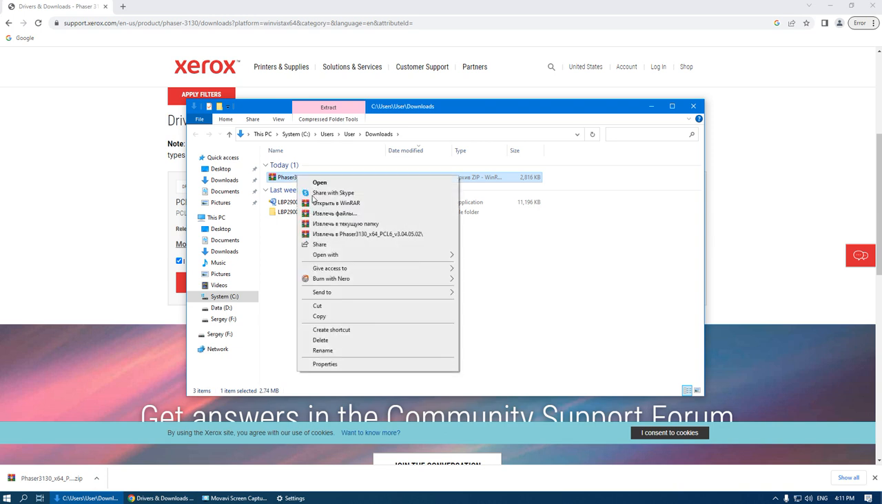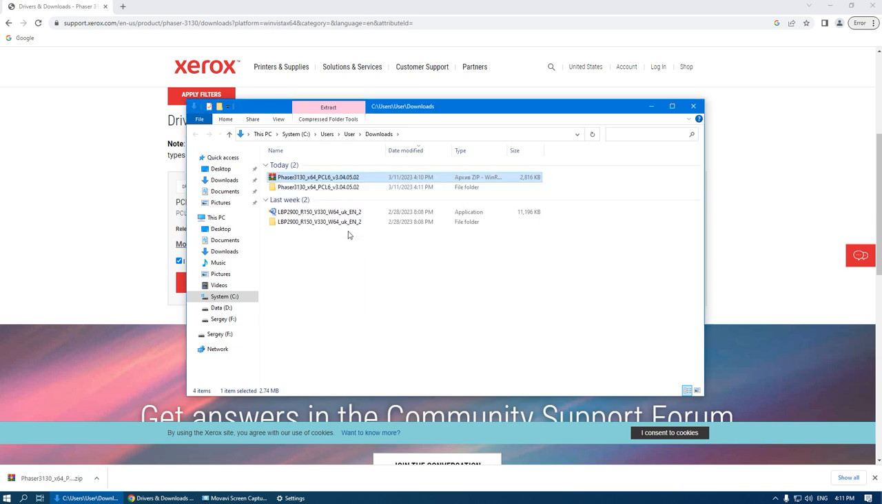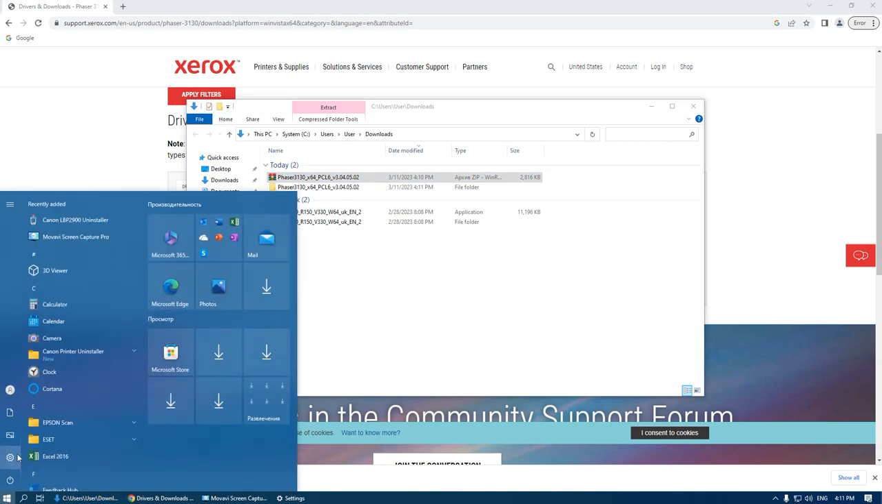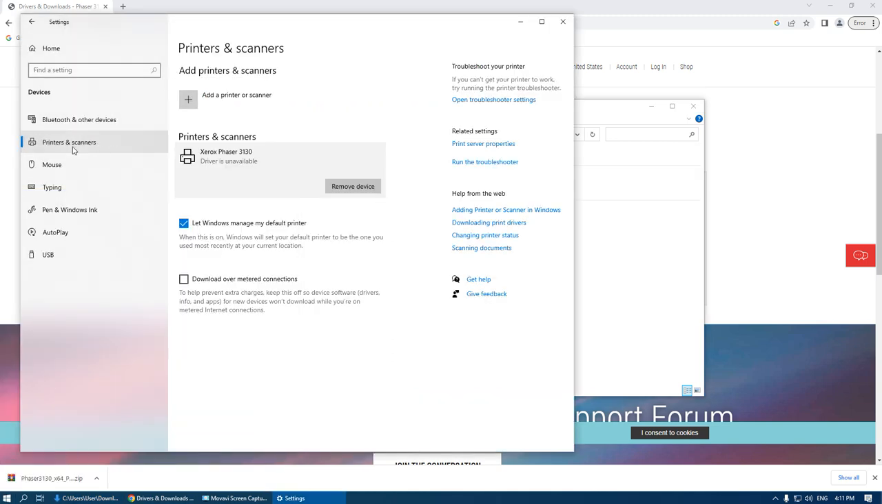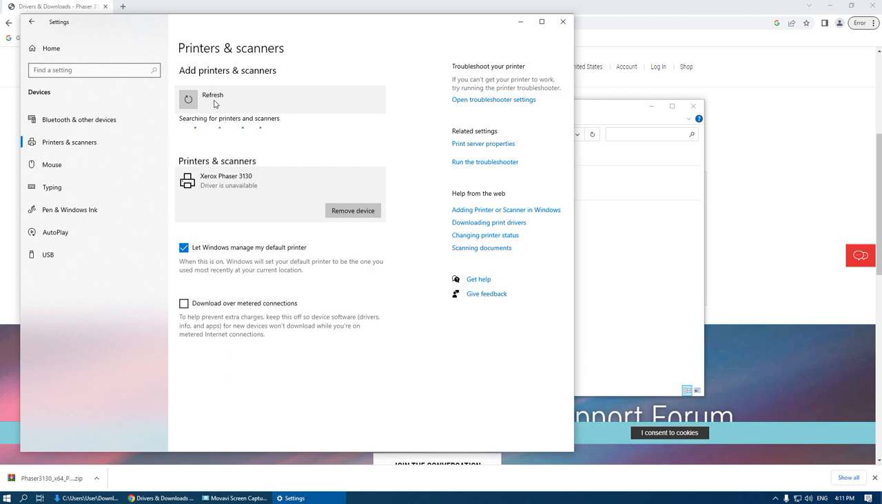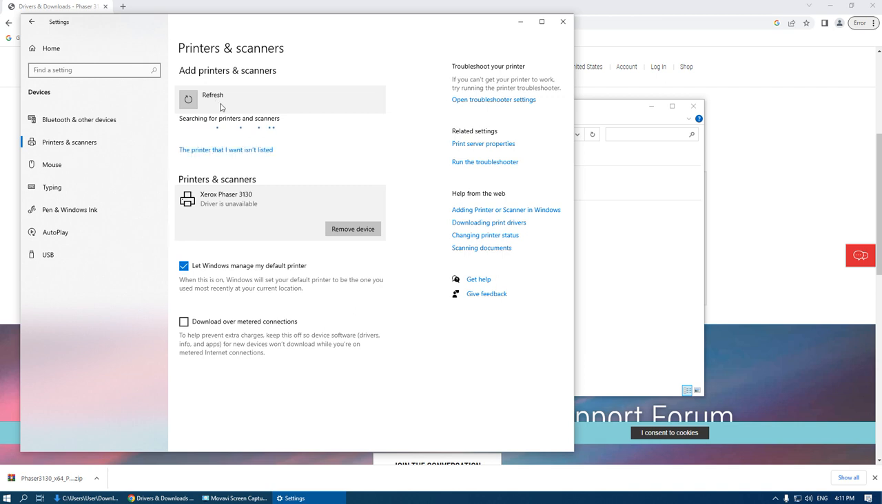Unzip this, and the next step is to install this driver. For this, go to the start button, settings, printer and scanner, and click add printer or scanner. After a few seconds we can see this link, the printer that I want is not listed.